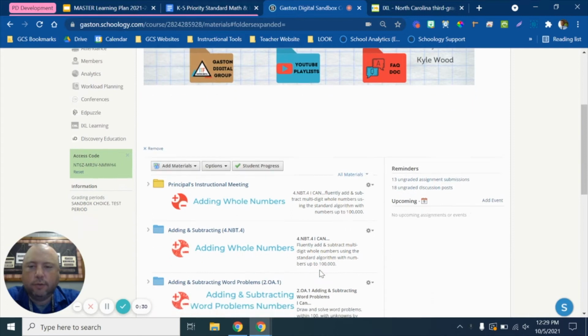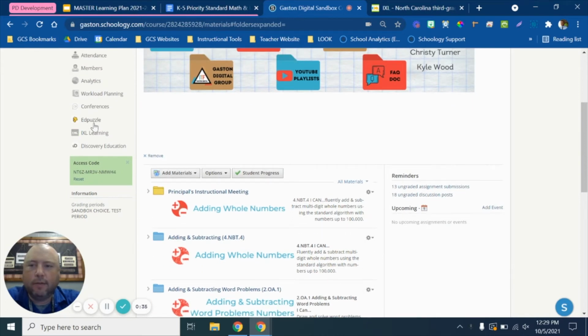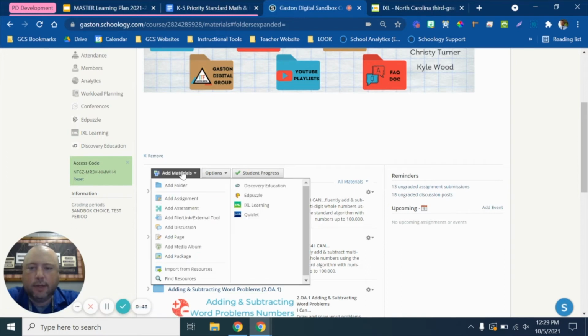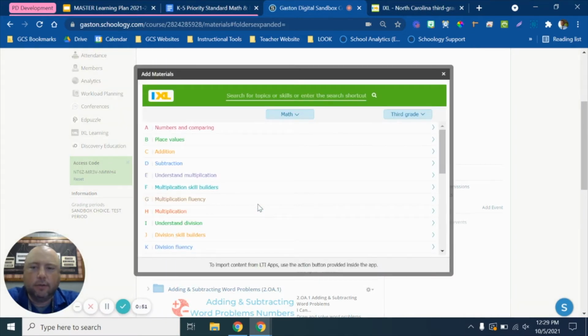So what you'll do is you'll come to the add materials option. Again, I just want to point out that the apps appear here on the left. Those are just links to the website. Those aren't where we add new material. Where we add new material, we'll click here, and you'll notice those same apps appear on the right side of this little dividing line. So I'm going to click on iXL, and you'll find a quick little search feature that will navigate you to the subject and grade that you choose.